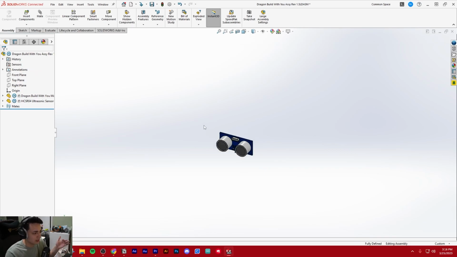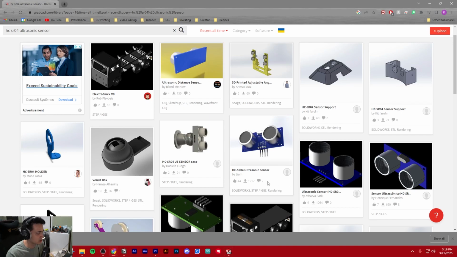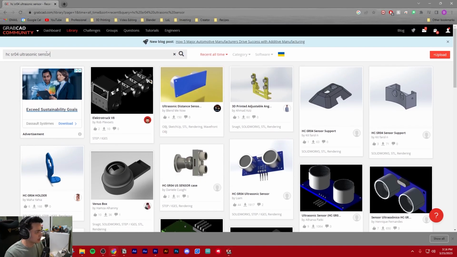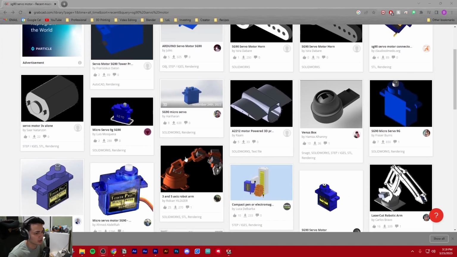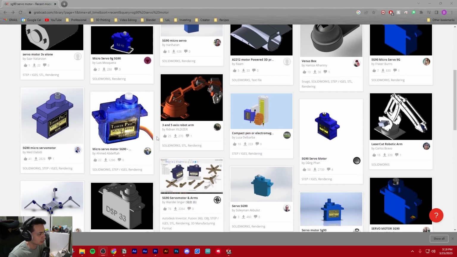Okay, so now we know what electronics we're going to use. We found it on GrabCAD for free. We brought that into SolidWorks, and now we can start building geometry around it. Before we start building our dragon, let's go and get our other two parts. So the other one is the SG90 servo motor. All right, so once we find a good servo, I like this one by Ahmed. So I'll just click download.